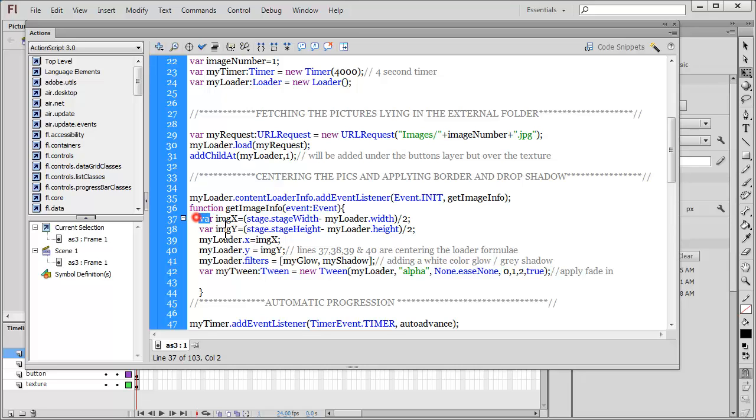Basically, these 4 lines are responsible for fetching the x and the y coordinate in such a manner that when I place the loader, the picture, onto the stage, it centers itself. See, stage.stageWidth minus my image dot width, stage.stageHeight minus my loader dot height, or my image dot height, divided by 2 is a formula that we use a lot. People who are good with ActionScript know that. Then once we fetch the x and y, we place the loader of the image on that x and y coordinate. That will ensure the centering of the image. So no matter how big or small the image is, it will always center on the stage.